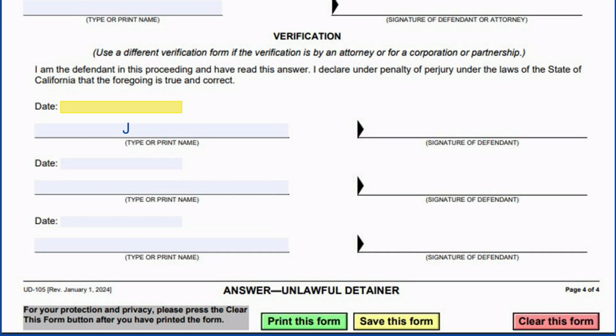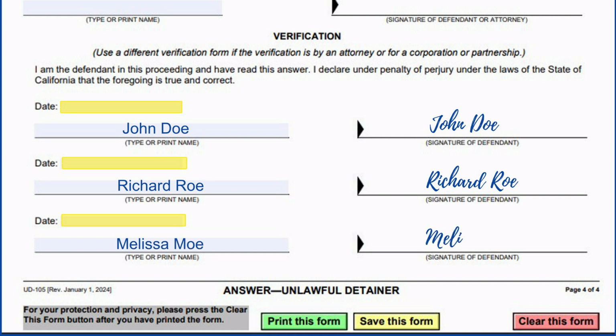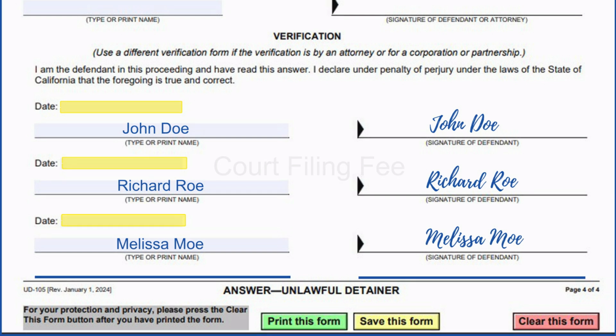Verification. Date, print your name, and sign below the verification section. All defendants whose names appear on number 1 on page 1 will need to print and sign this section as well. If there is not enough space, simply draw on a line for each printed name and each signature.